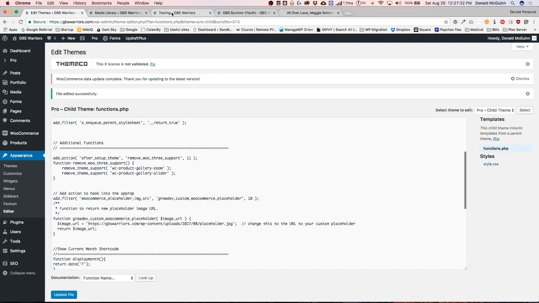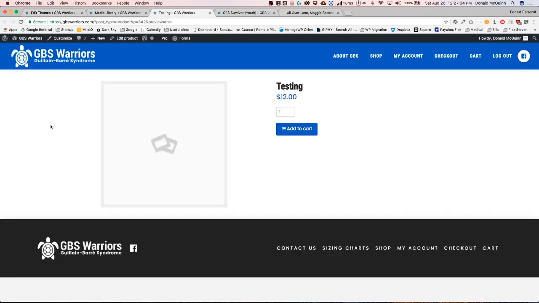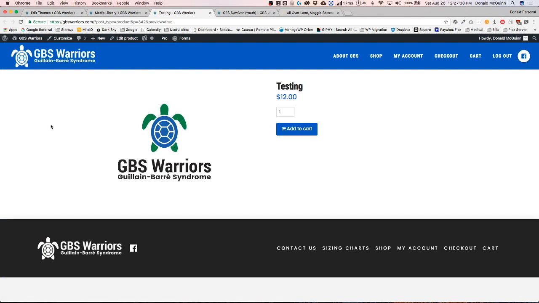Now once you update the file, we're going to go ahead back to our test product and we're going to refresh it. And there we have our new placeholder image that's going to appear if you never upload a featured image. And this is good for maybe websites that are offering plugins that just want to show the logo of their website instead of the actual plugin image.